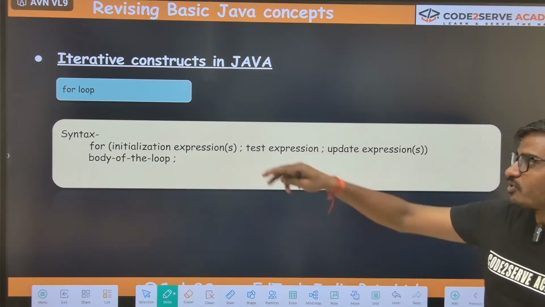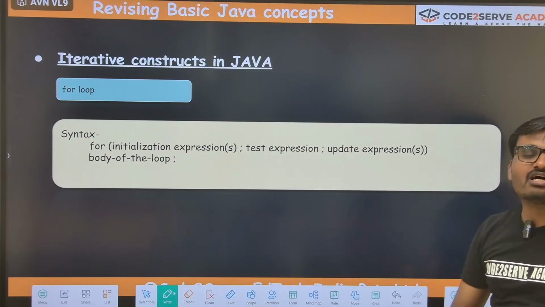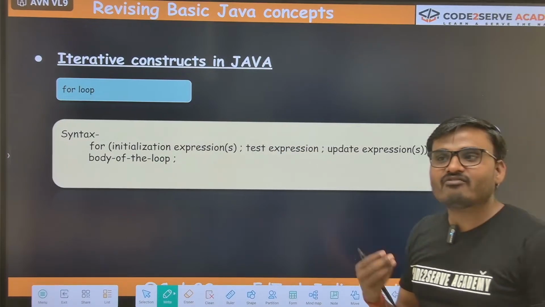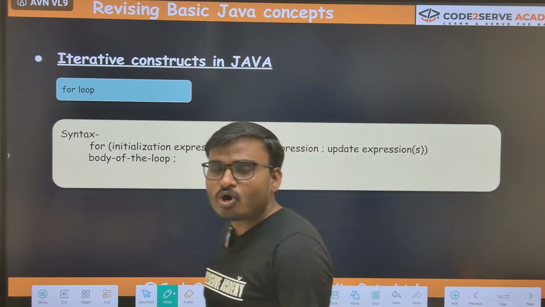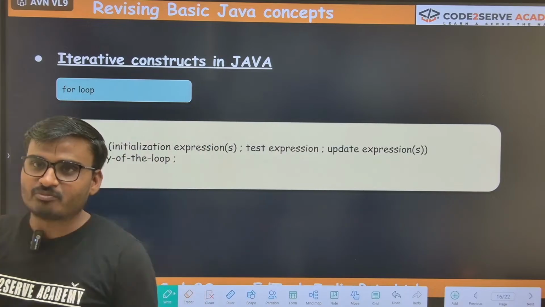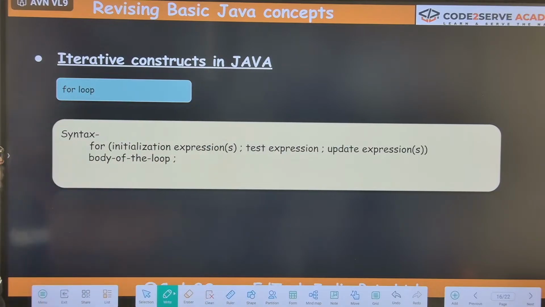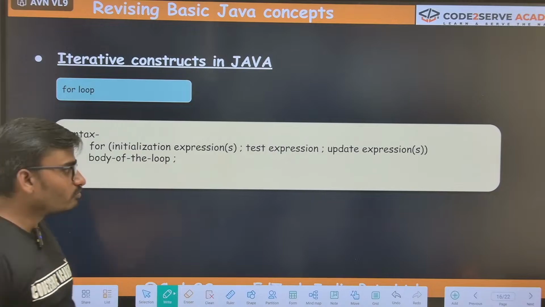First one is the for loop. Then we'll learn about the while loop, and we have the do while loop. All these loops will be covered in this lecture itself. So here you see the syntax of the for loop.